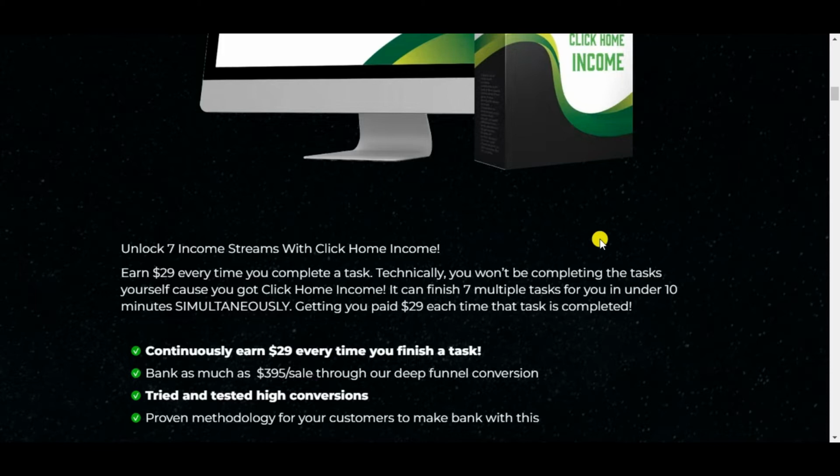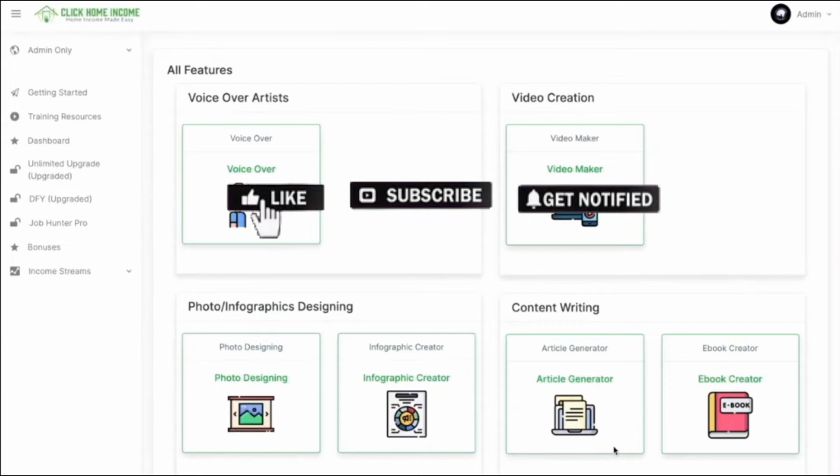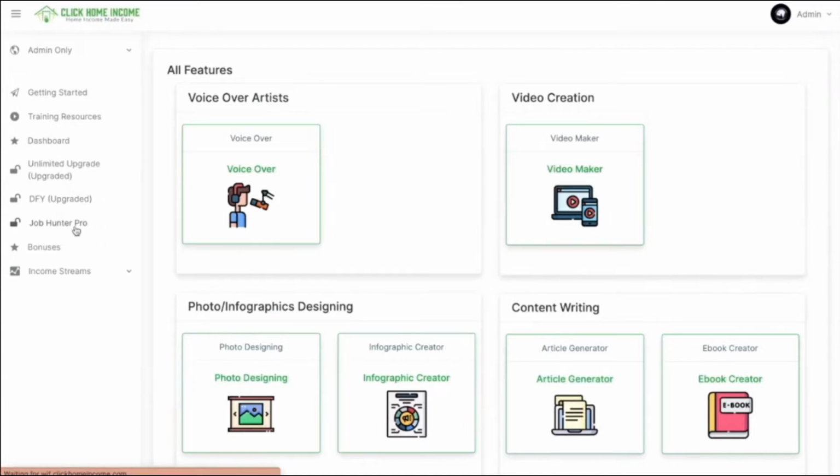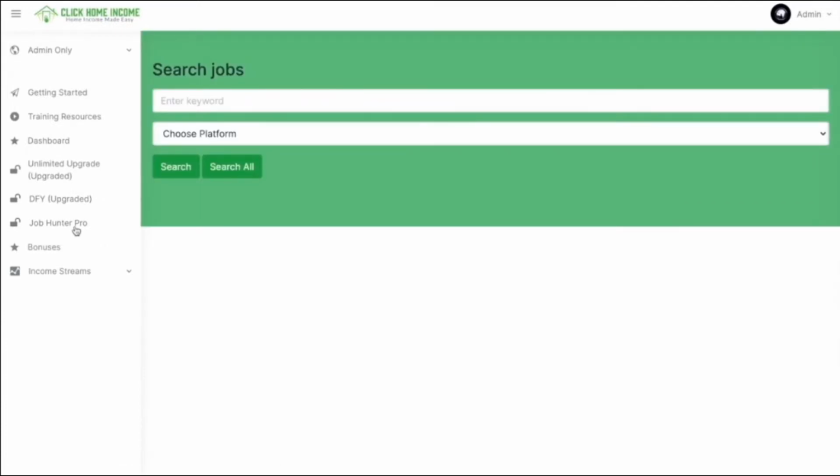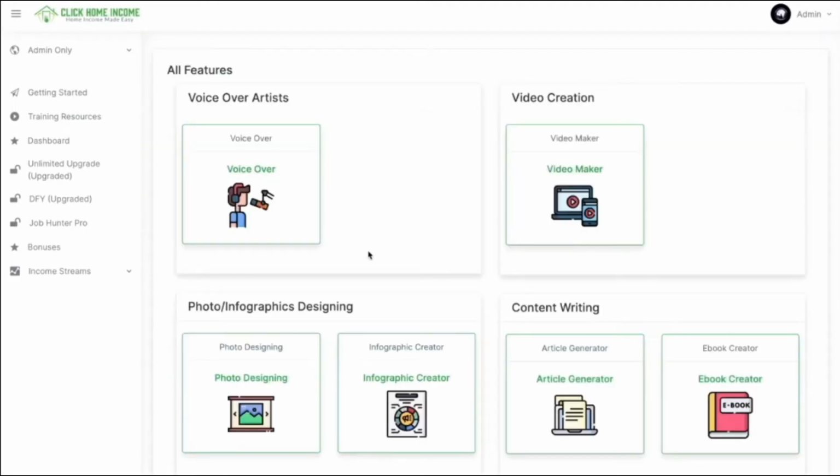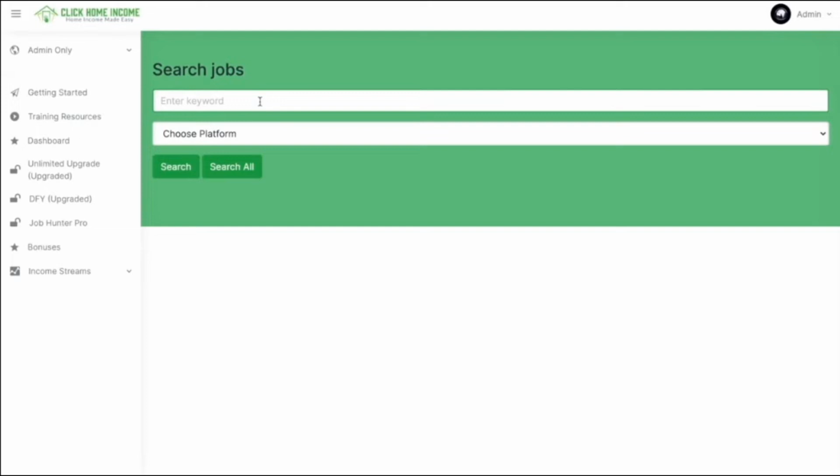Now we'll go through the demo on Click Home Income. Hello everyone, let's go through the most important part we can earn with Click Home Income, and that is through our Job Hunter Pro. This is basically a tool where Click Home Income searches the jobs you want for you, and then you just choose whether you want to do it or not. For example, basing on the voiceover tool that Click Home Income has, let's try to search a voiceover gig.